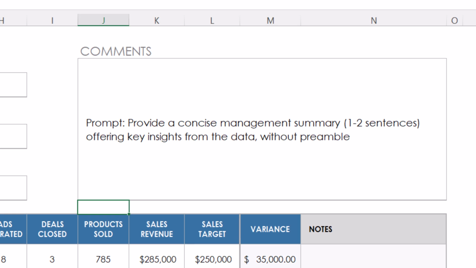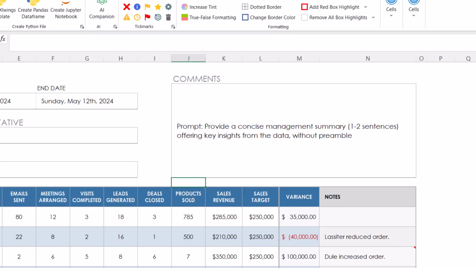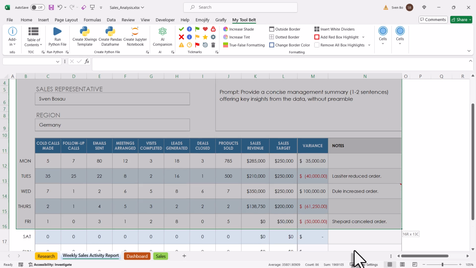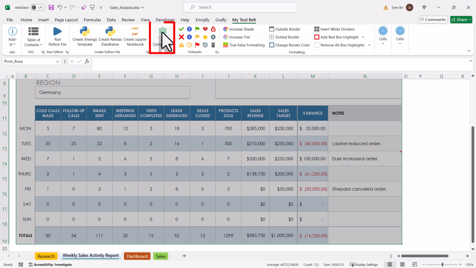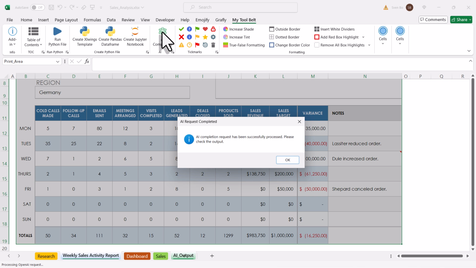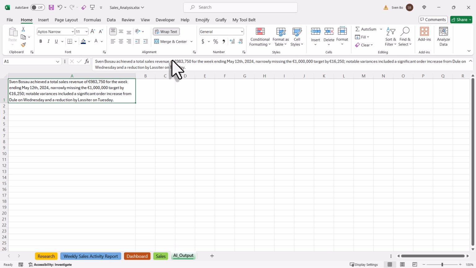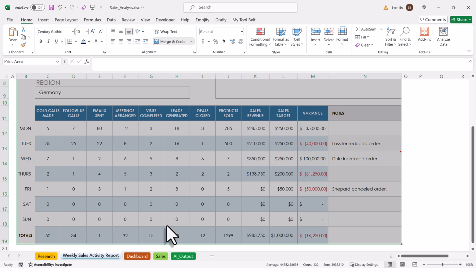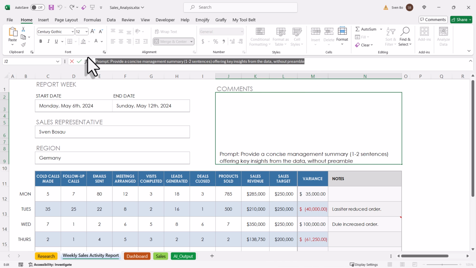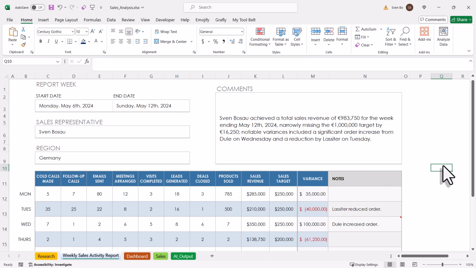For that I have included my prompt here in a cell. To get the best result, you want to include the keyword prompt at the beginning of your actual instruction. Okay, and now I just need to select the range I want to analyze and click the following button. Once done, you will get the response in a new worksheet. So let me copy this text to my clipboard and then back in my sales report I will paste it up here. Alright, and here we have it.